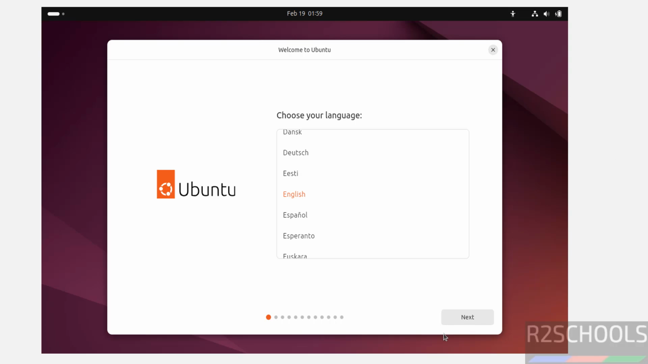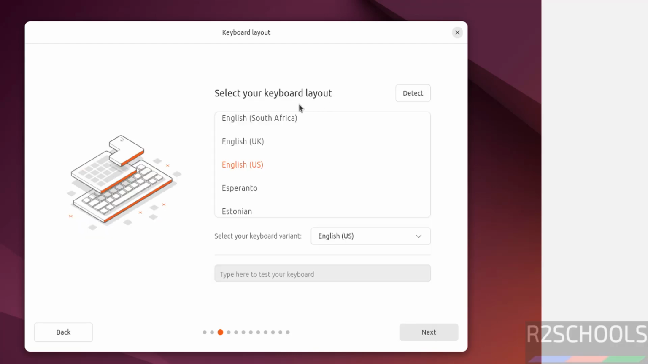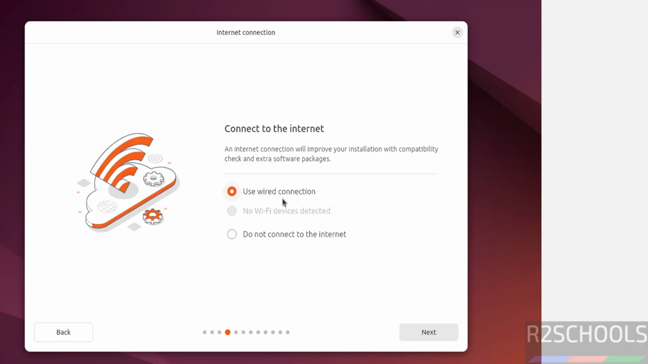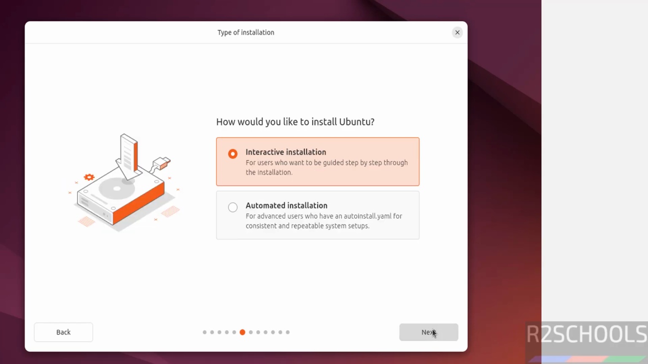Select the language and click on next. Accessibility in Ubuntu, next. Select keyboard layout language. I am going to select English US. Then click on next. Internet connection, use wired connection. Then next. Try or install Ubuntu. See here, try Ubuntu is just for testing purpose. Install Ubuntu is the permanent. So select the install Ubuntu and click on next.